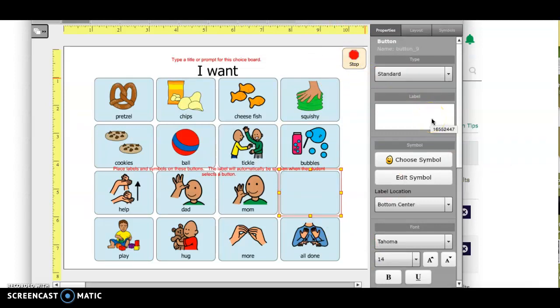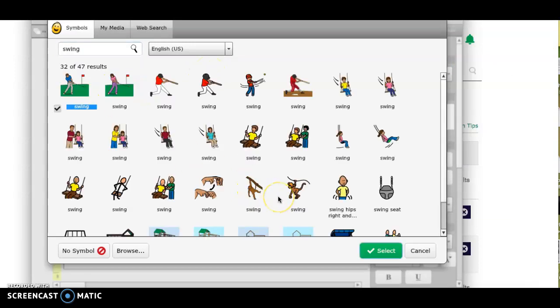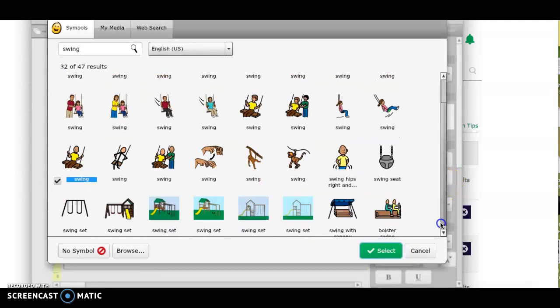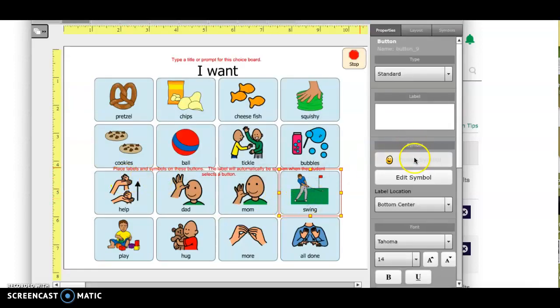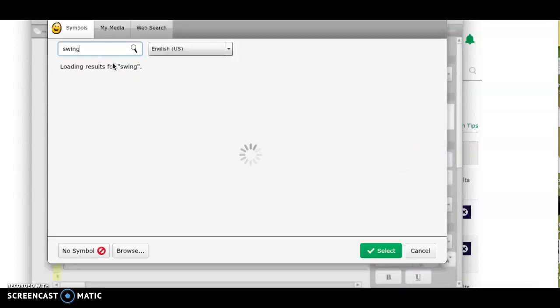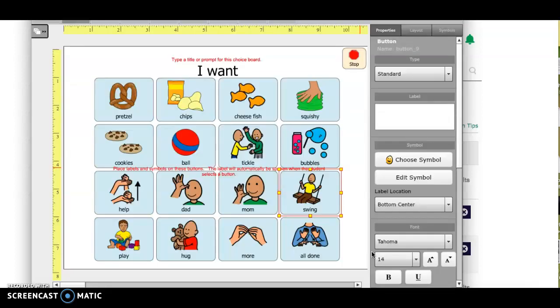I guess let's do swing, just so we can also go outside, or if the family has a swing set indoors, that would be great as well. So let's just do this one and then select. I really like how there's so many choices, but yeah, so just, oh, not that one. Let's do it again. All right, swing and select. There you go.